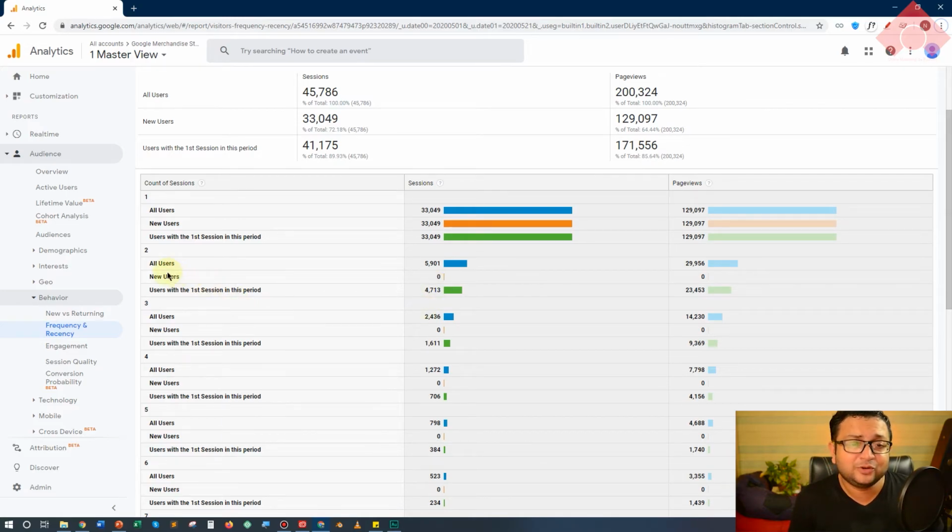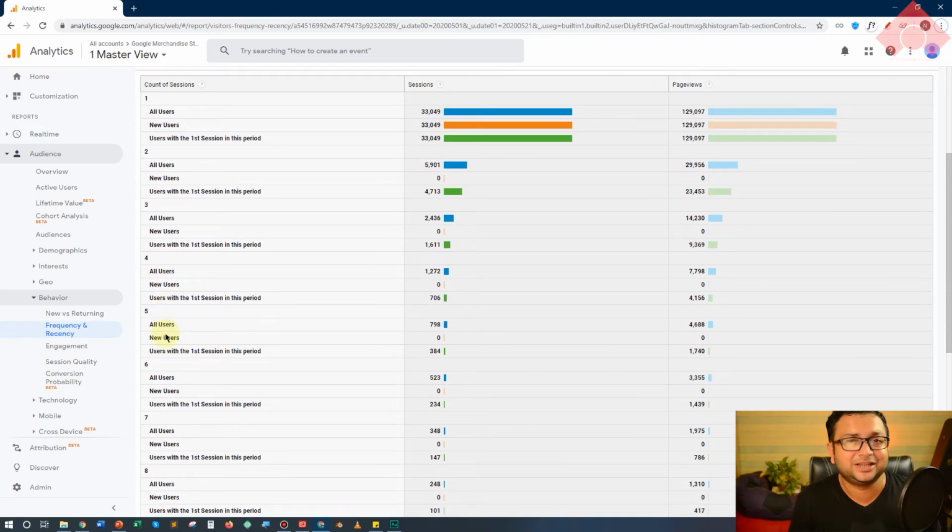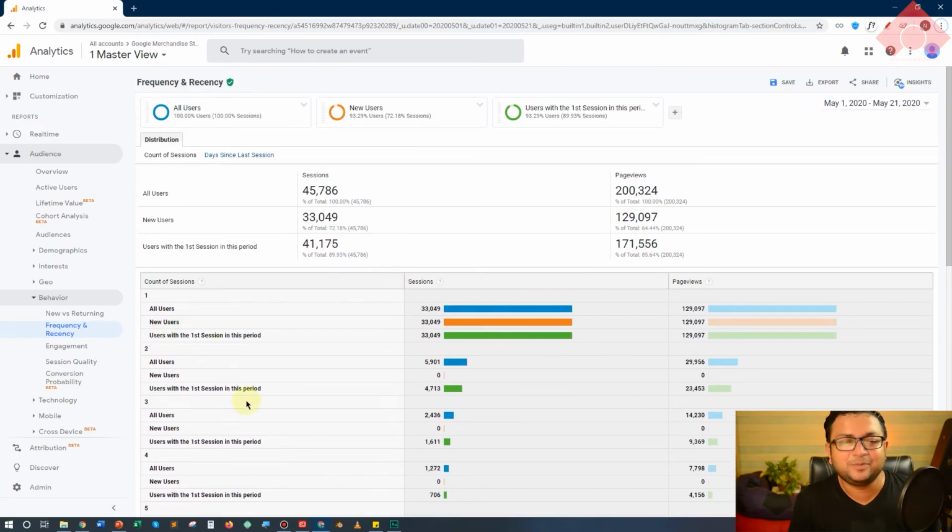It is also true for the count of sessions 3. All these users with the first session in this period, which says 1611, are users who had their first session in this period, who had their third session in this period. And if you extend the logic, you can also say that these users definitely had their second sessions in this period. And you can check count of sessions after count of sessions, you will find exactly the same thing happening, okay. Now why is this better than the previous way of looking at this data?